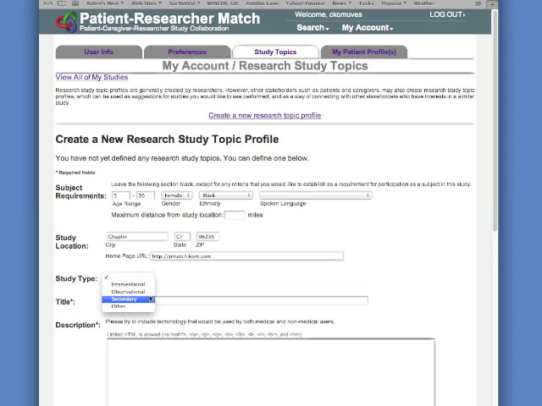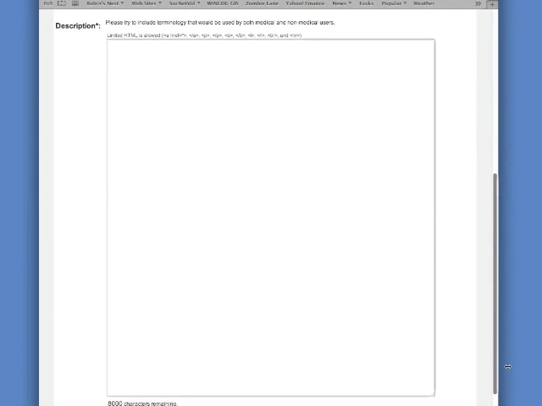Homepage URL, it's a secondary study type. And then here, I can put in title and description. Description can be up to 8,000 characters. This study and the patient information both are primarily searched with full text searching. That's really one of the strengths of the site.